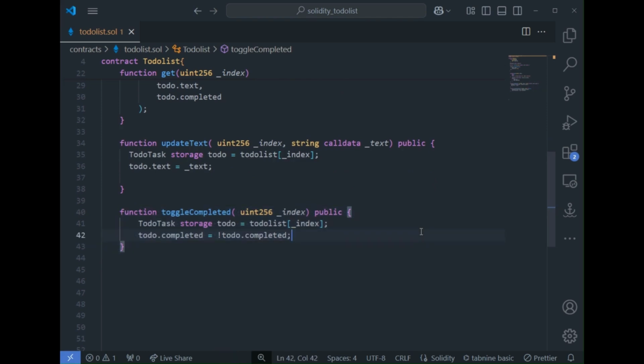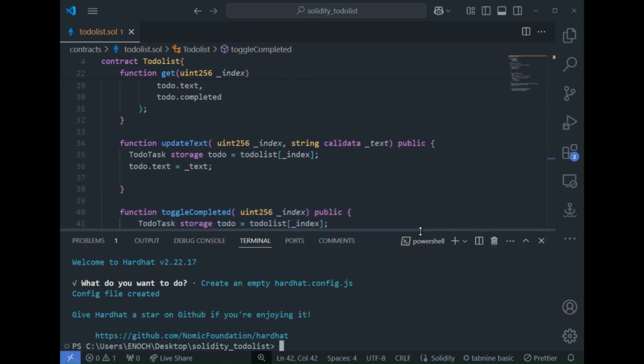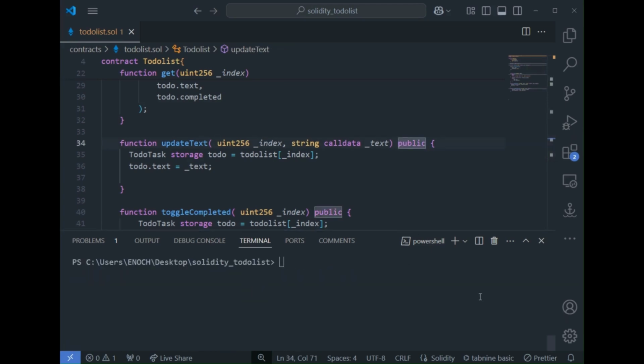Now let's compile our smart contract. So what we'll do now is we'll just say npx hardhat compile to compile our smart contract.